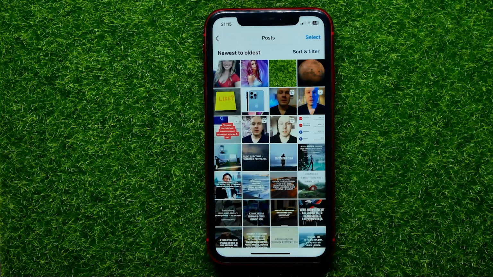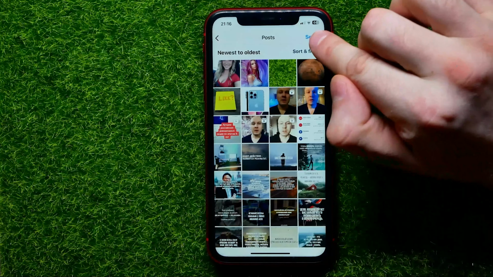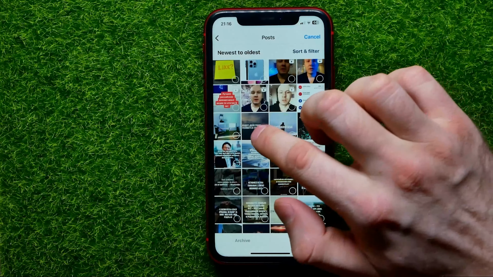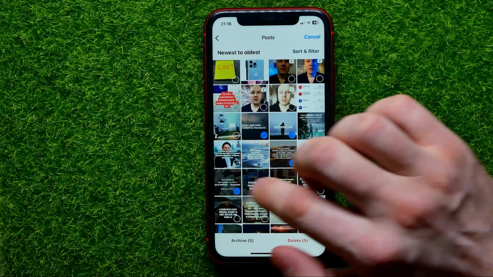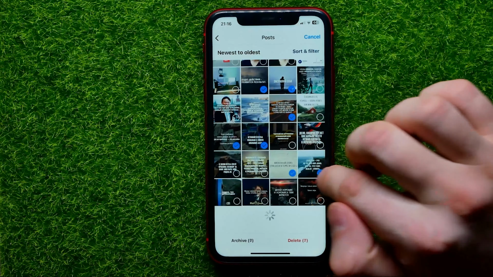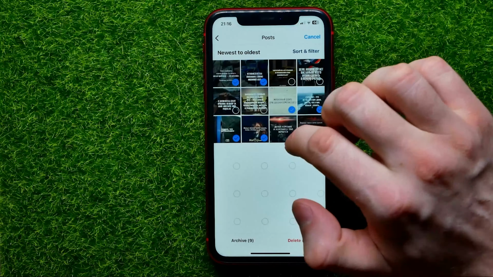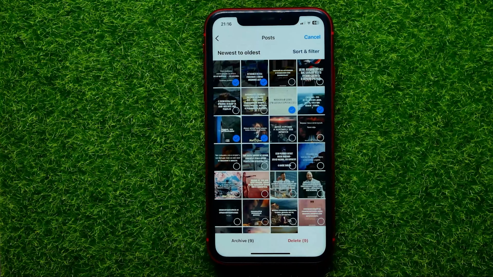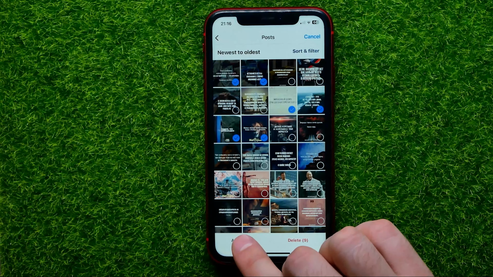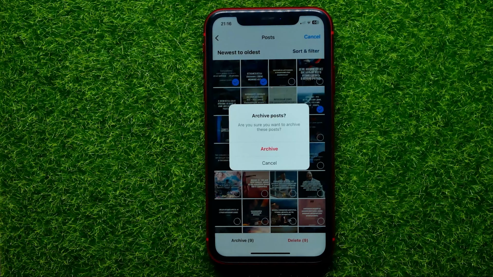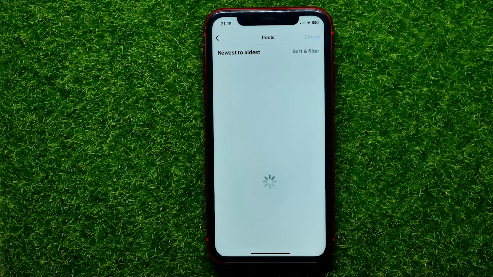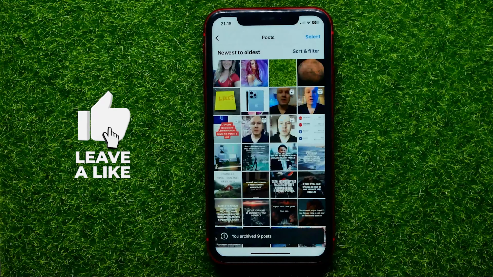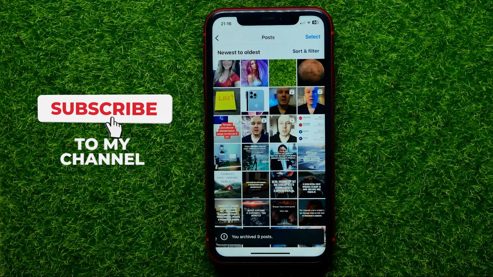That shows you all your posts sorted by date from newest to oldest, and if you want to bulk archive these posts, you should tap select, and then you can just select those posts one by one in that way, to select all the posts that you want to archive. And once you did that, just hit right here where it says archive to archive multiple posts at once. Just confirm it.